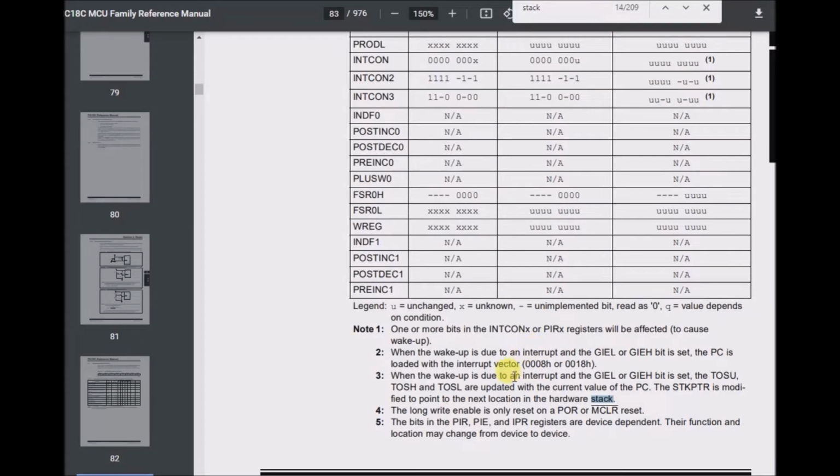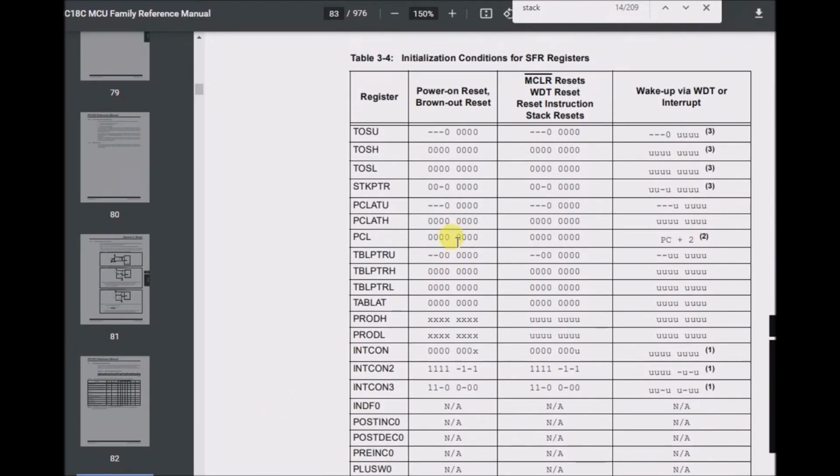Alright, I'll read this note. Note 3: when the wake-up is due to an interrupt and the GIEL or GIEH bit is set, the TOS, top of stack U, top of stack H, and TOSL are updated with the current value of the program counter. The stack pointer is modified to point to the next location in the hardware stack. Can't fully comprehend that, but anyway, I shouldn't comment. These 4 registers are applicable with that note I just read.